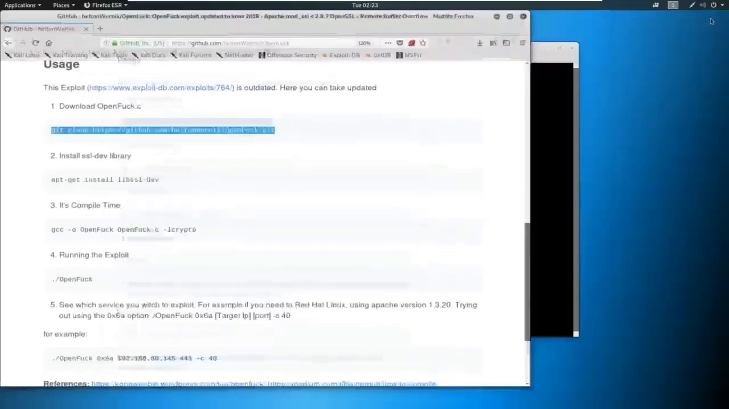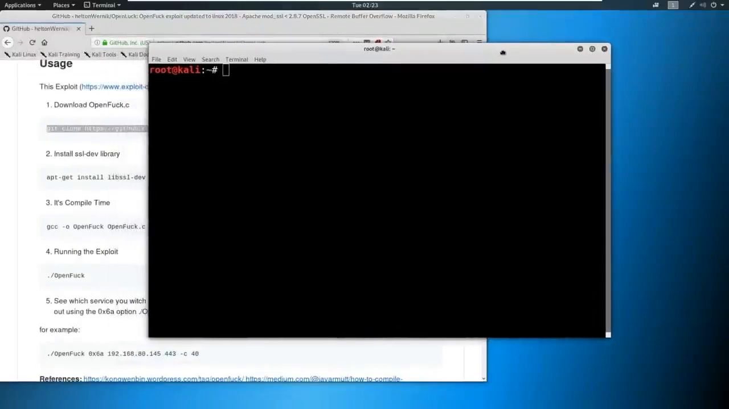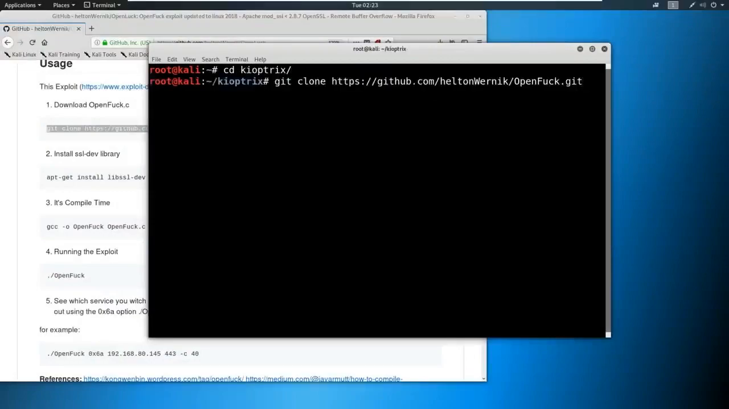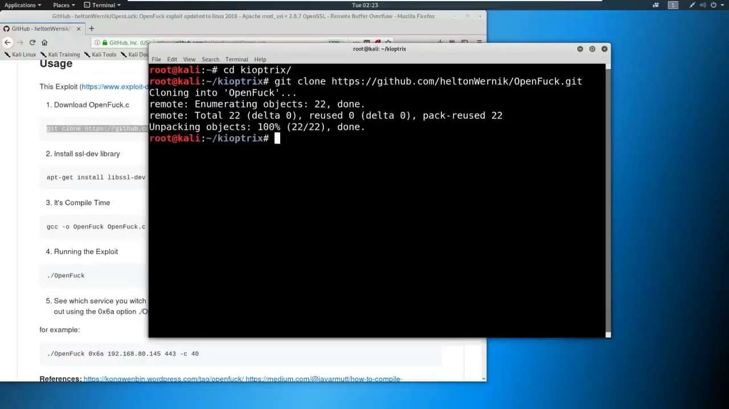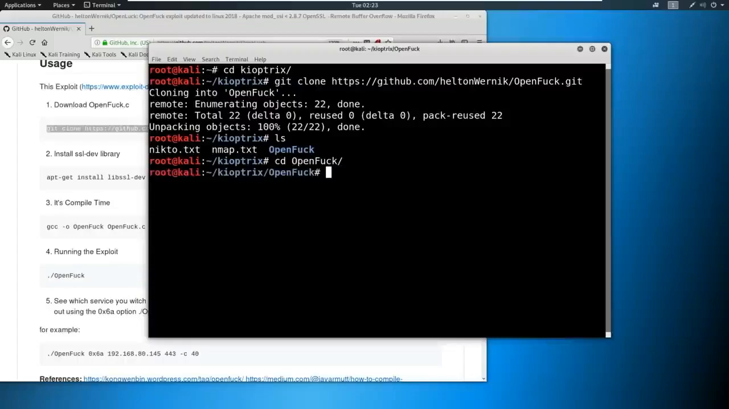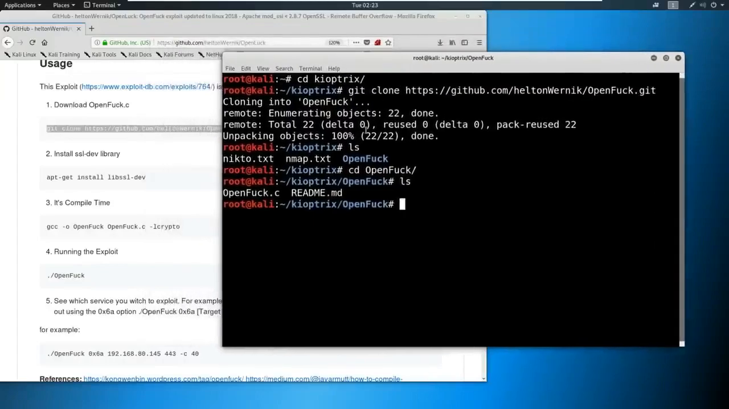I'm going to make this a little smaller and go into a terminal. I actually have a folder for Kioptrix. I'm going to cd into it, and then we'll paste that line, and it will git clone everything. If we ls, now we see that it is there. So let's cd into that folder, the bad word folder, and we'll ls. Now you can see there is just the C file and the README.